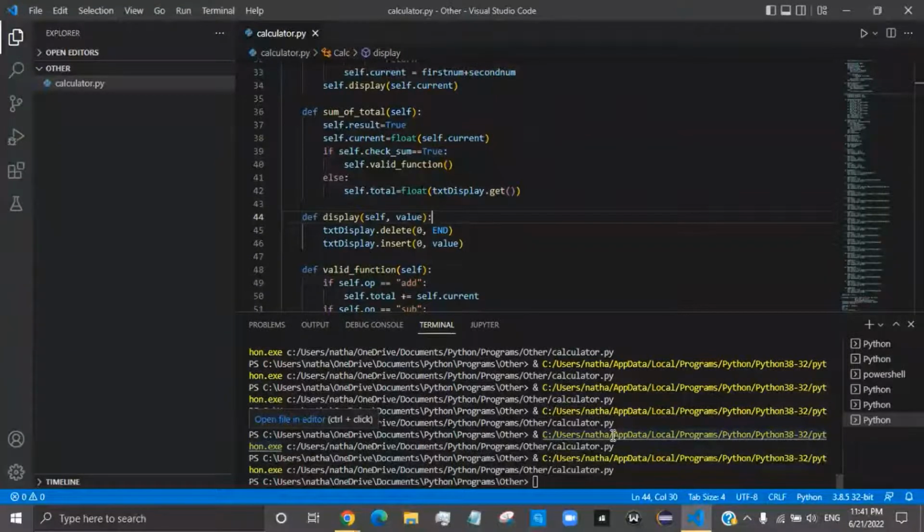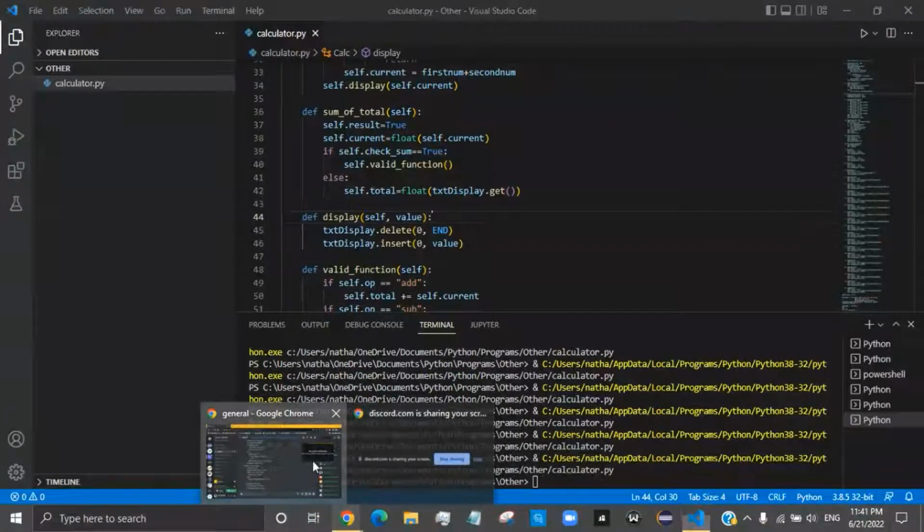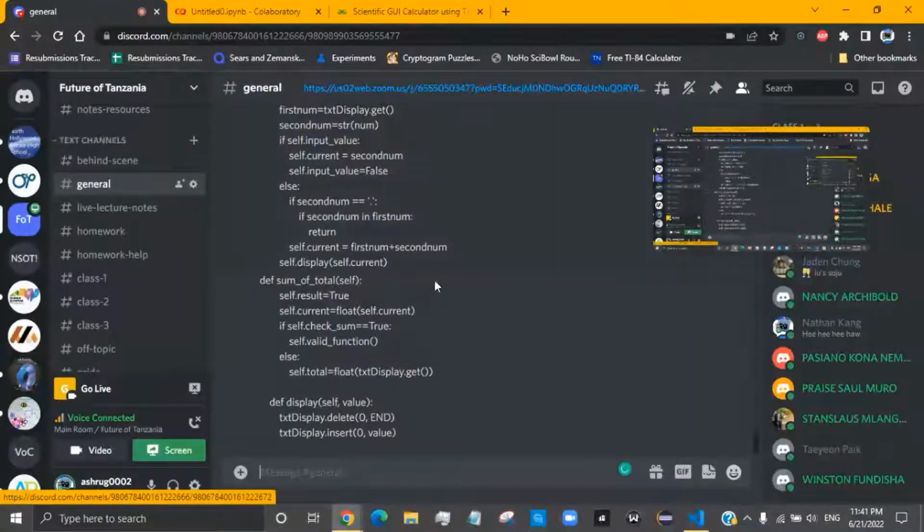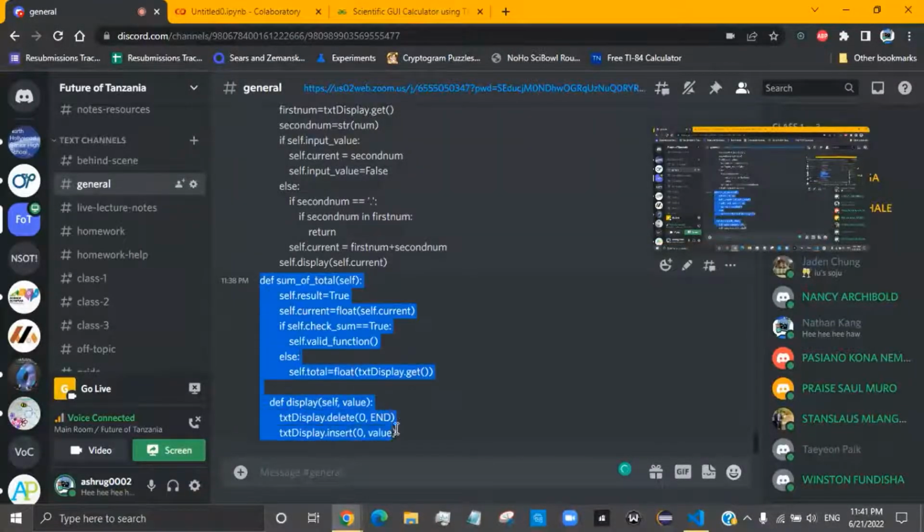Can you copy and paste the code to the general chat and share them? Yes, it should have already been pasted. It's just the latest message. Okay, you may continue.